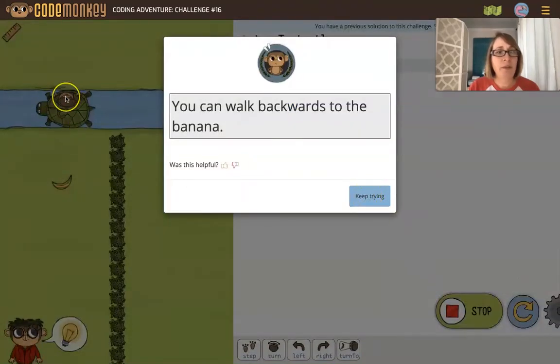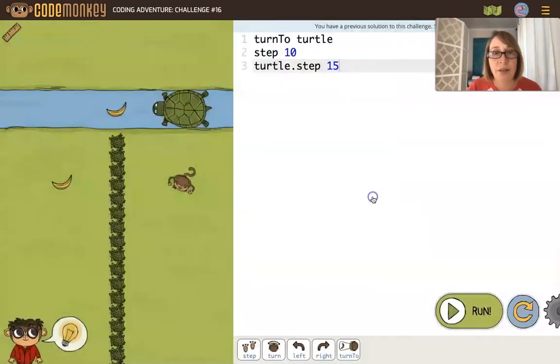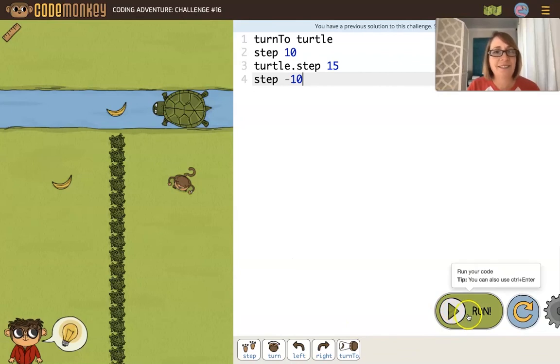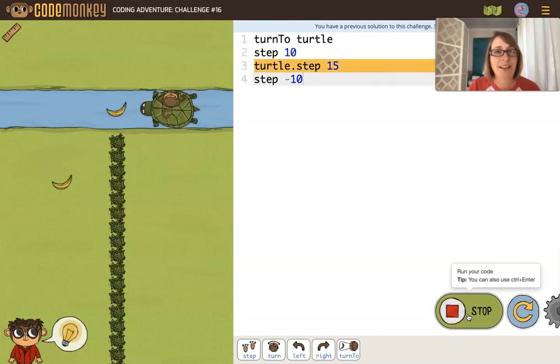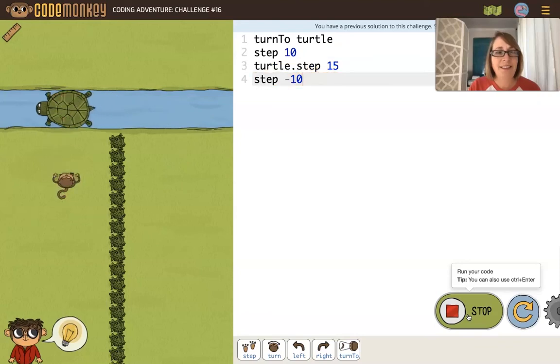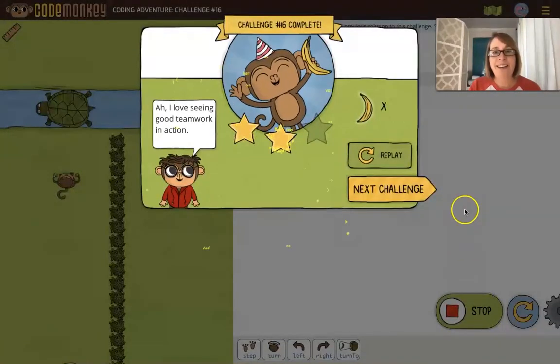I could have the monkey turn to the banana object, but they're saying I also could just walk backwards and that would be less code. So let's do that. Do you remember how to make the monkey walk backwards? Yeah, you use a negative number. Okay, let's run one more time. Okay, we did it.